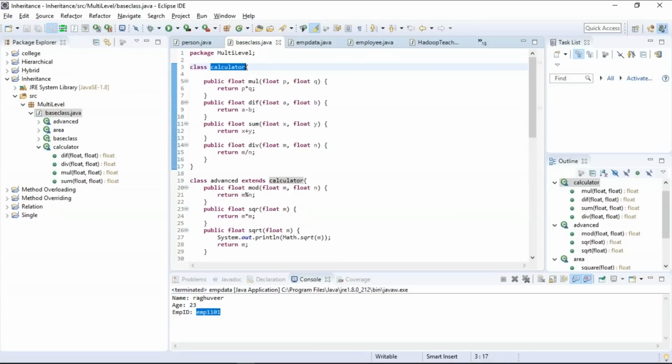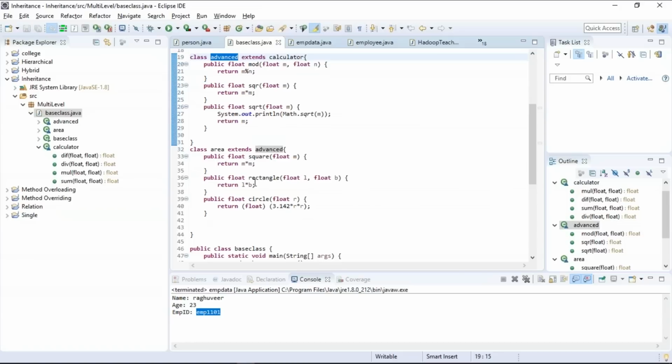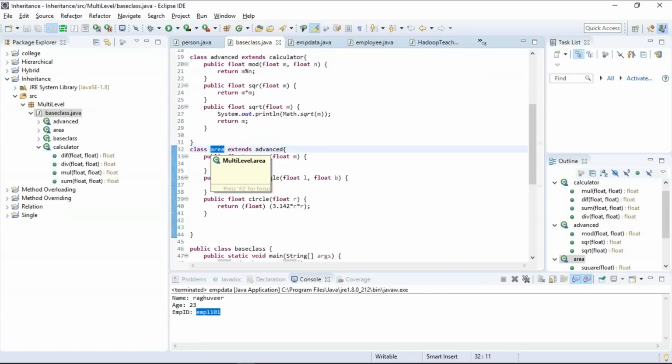As you can see, this is our program, and calculator is our parent class, similar to class A in our picture, which performs basic mathematical operations such as multiplication, subtraction, addition, and division. Now let us move into our class B, which would be the class advanced. Advanced class can perform a little advanced operations such as modulus of a number, square root of a number, and square of a given number. And now let us move on to our child class C, which happens to be the area. So this class can perform a little advanced calculations such as finding the area of a geometric figure such as square, rectangle, and circle.